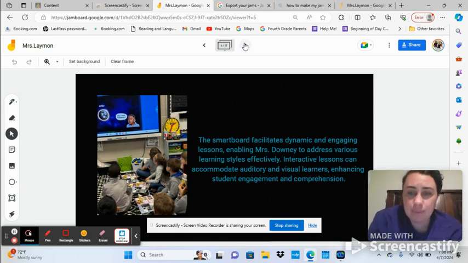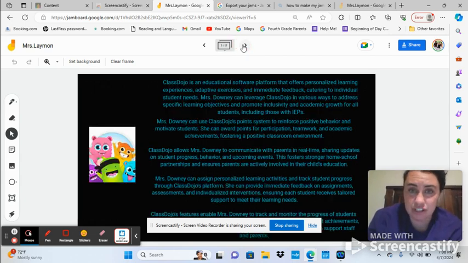She also has a smart board, which facilitates the dynamic and engaging lessons, enabling Miss Downey to address various learning styles effectively. Interactive lessons can accommodate auditory, visual learners, enhancing students' engagement and cooperation.